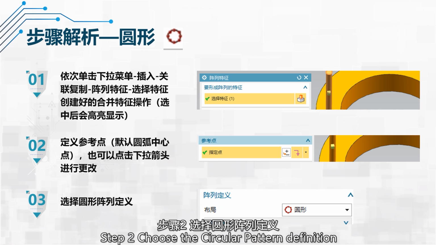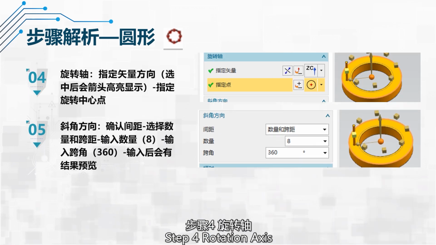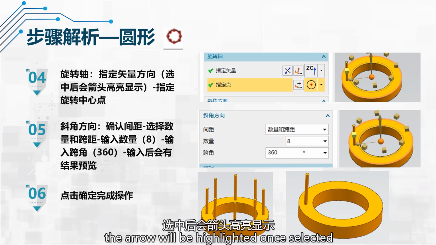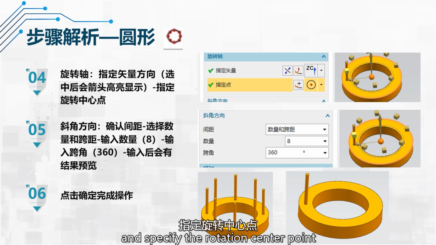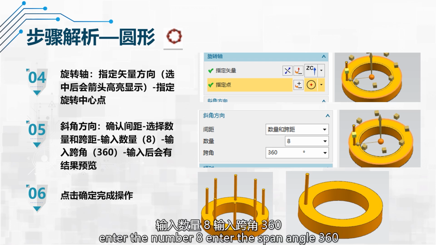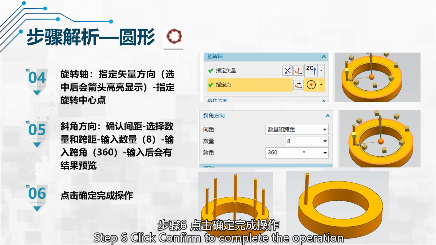Step 2. Choose a circular pattern definition. Step 4. Rotation axes. Specify the vector direction. The arrow will be highlighted once selected, and specify the rotation center point. Step 5. Angle direction. Confirm the spacing. Select the number and spacing. Enter the number 8. Enter the spacing angle 360, and the preview result will be displayed. Step 6. Click Confirm to complete the operation.